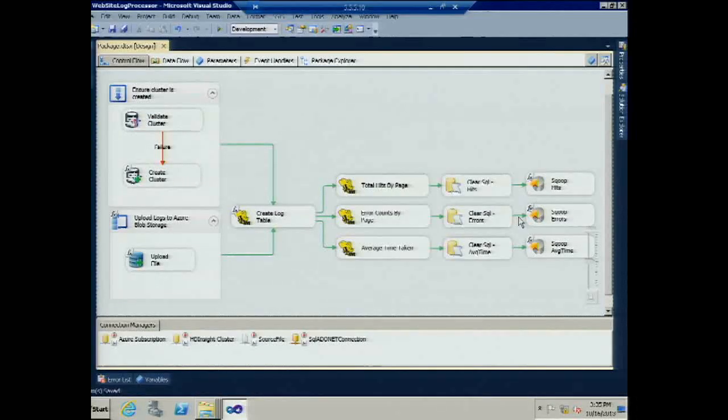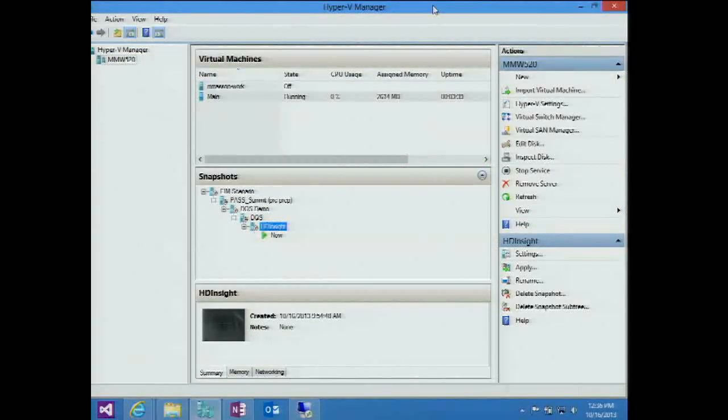Question behind? Oh, it's the same question? OK. Anything else about HDInsight or SSIS? No? OK. So let me switch back.